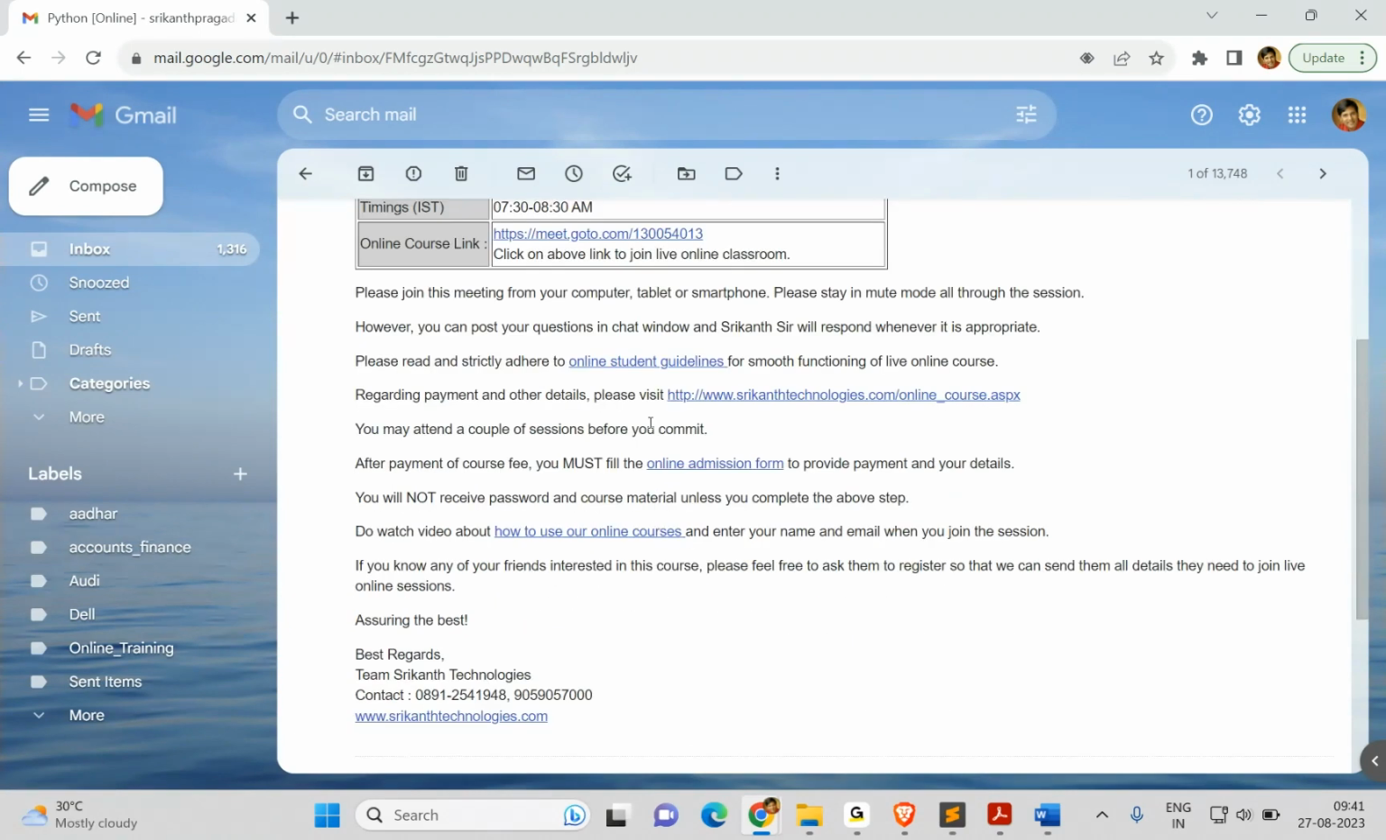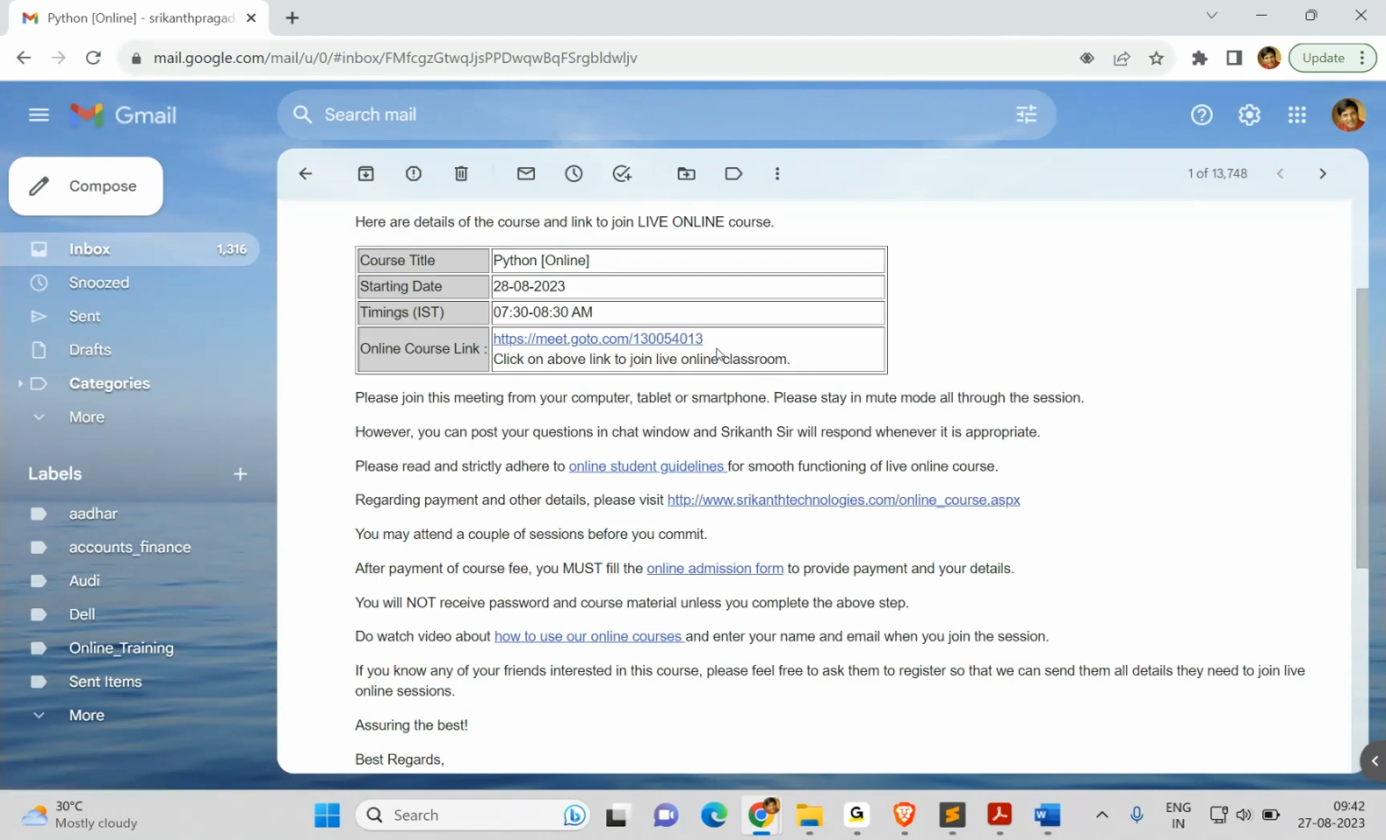And then here we are providing you online student guidelines. Please read this PDF. This gives you details regarding how you have to join and what are the things we expect you to do. For example, you got to be in mute all through the course, and you can interact with the trainer, that's me, using chat window. You can post your questions, you can post your answers, sometimes you can even share your code. So every communication is done through chat window. Okay, once you got the link, all that you need to do is just click on that to join the session.